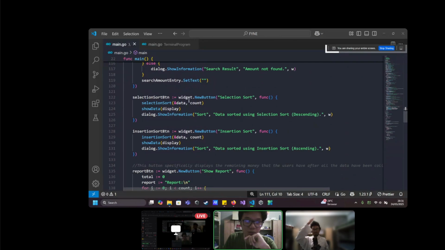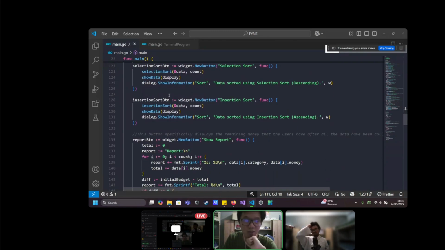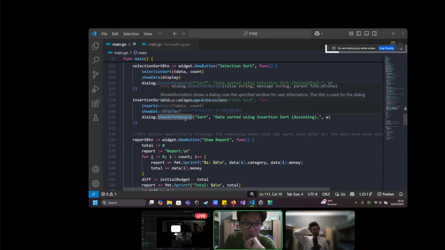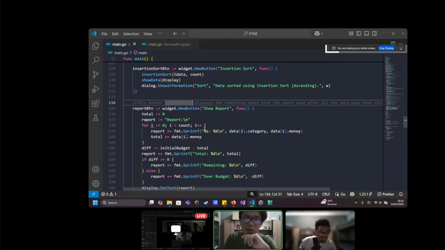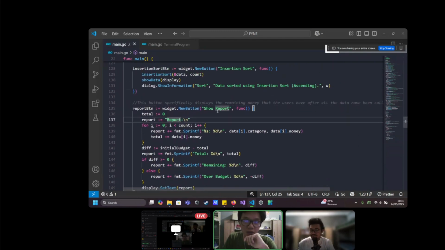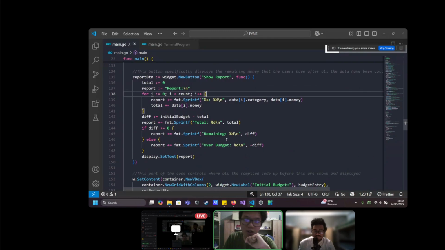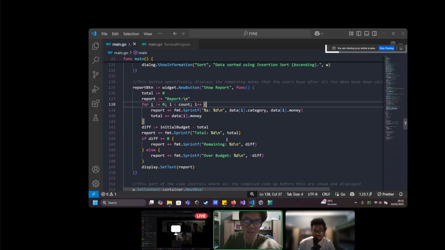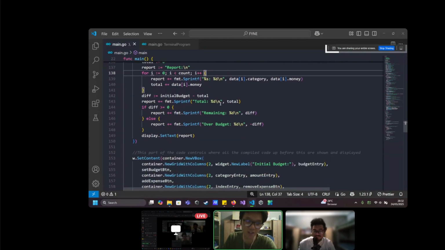Or the selection sort button, yeah, it's pretty much selection sort. We use selection sort, insertion sort. But so, the report button. Now this button specifically displays the remaining money that the users have after all the data has been counted. So it will tell you the remaining of all the budget from your initial budget.